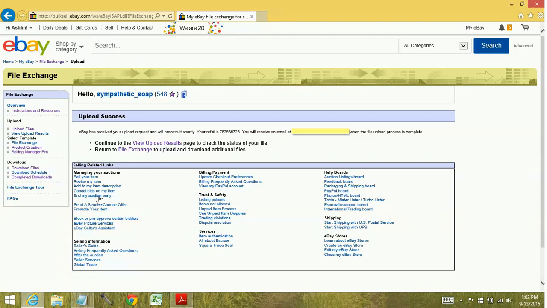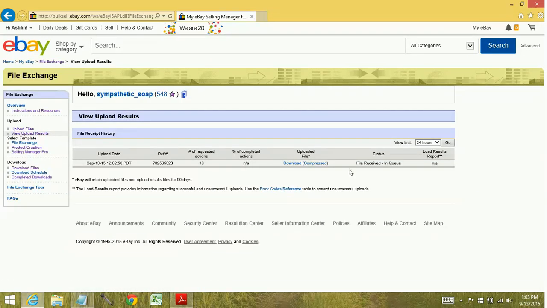Now, it's going to tell you that you have a reference number, and you're going to receive an email at your email address. You're going to go to the View Upload Results page to check the status of the file. You can either click here, or you can click over here. And that's going to show you that it's been received, but it's not completed. If you refresh the page, it is eventually going to say in progress, and then the status will show as completed once the file has been completed.